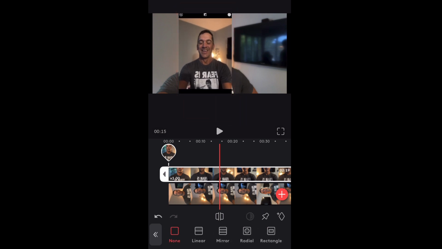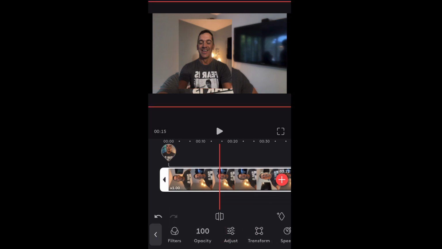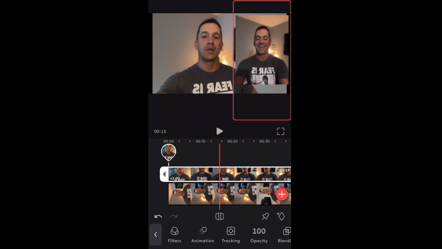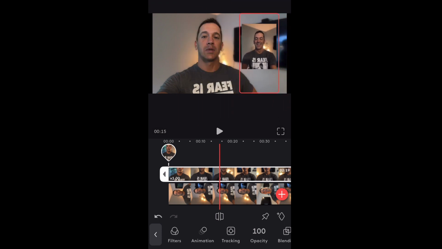Okay, so we're going to go over here to mask and we're going to choose mirror. You can spread this out and adjust it so it does just the little part that you want. And this is going to fade it. So that actually is good. So if I tap here again, it'll let me select and move that. So I can have this over here.